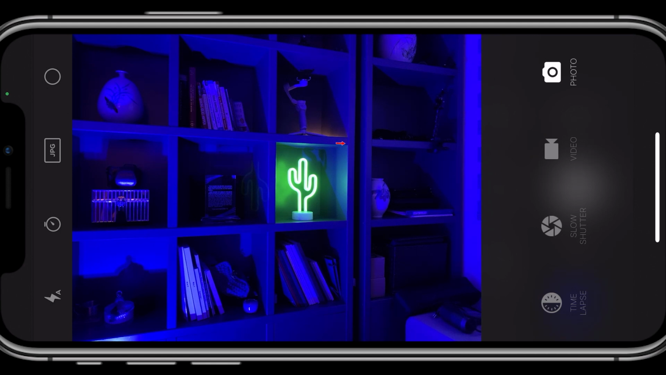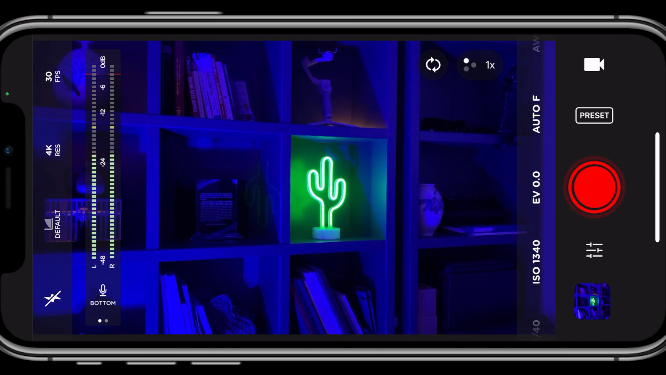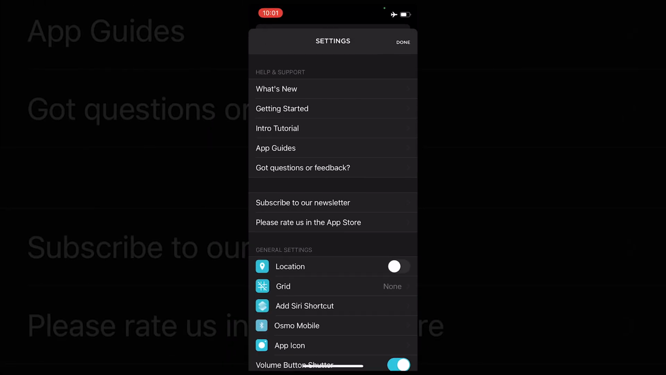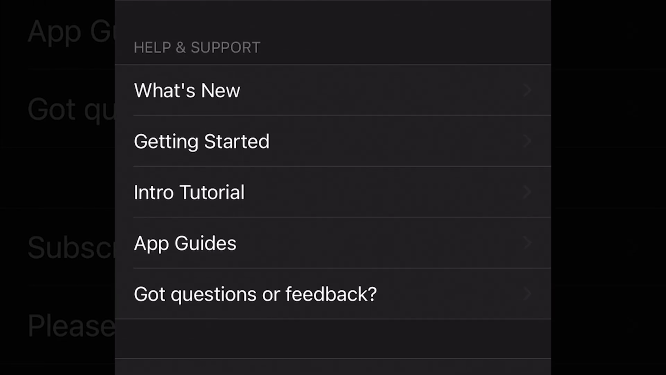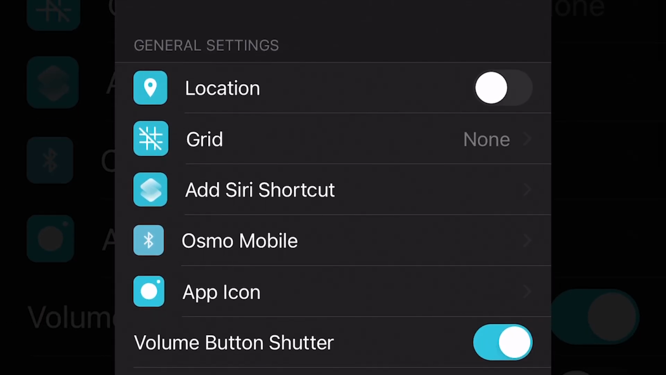Let's go ahead and click on video. And this is what it's going to look like before you film. But before you film anything, you want to get your settings straight. So let's click on this icon right here. This is your settings, and you have a lot of options here. It's pretty nifty. So at the top, we have help and support. You can go through that on your own. It's pretty common sense. Then as we scroll down, we've got our general settings.